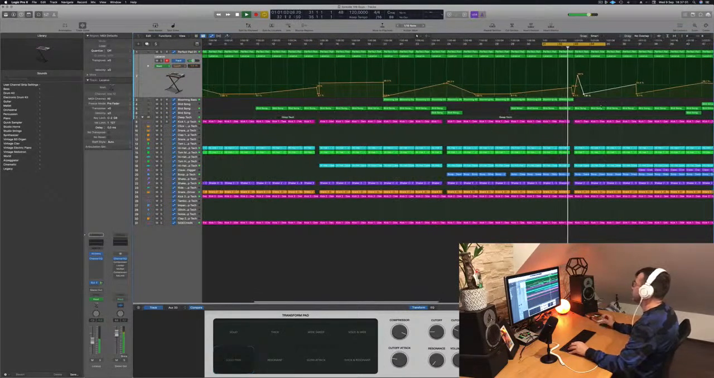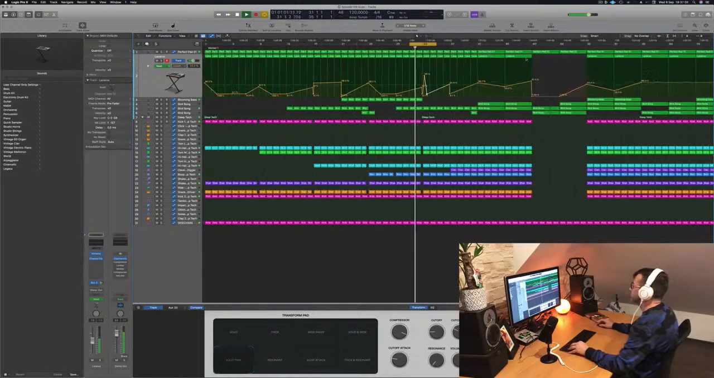So then I would like a third element into this little madness that we're creating now.